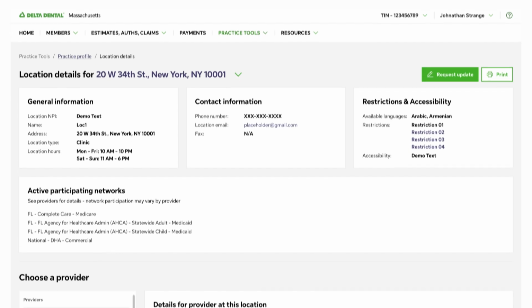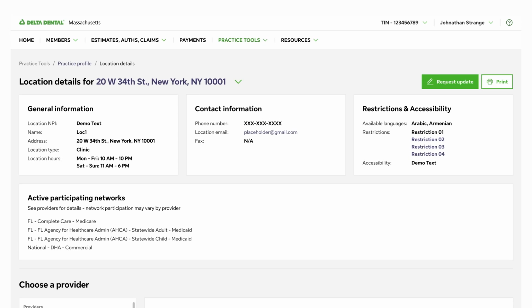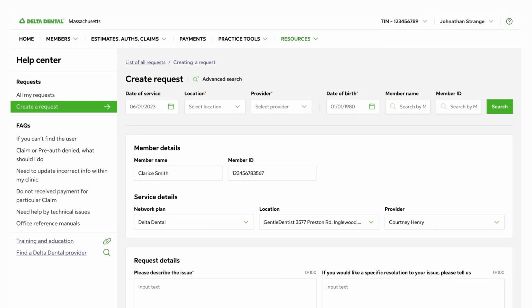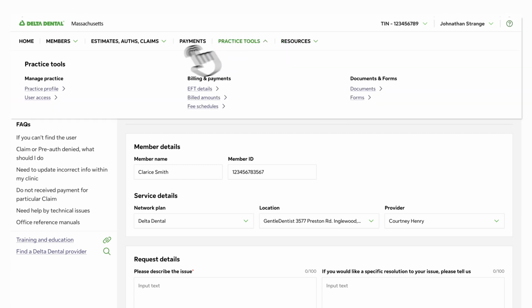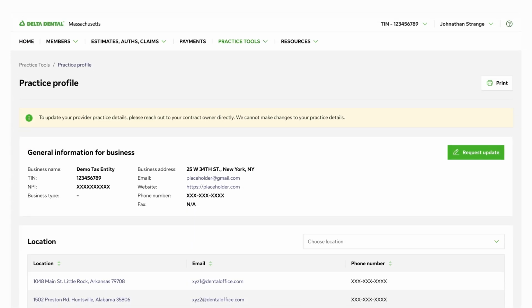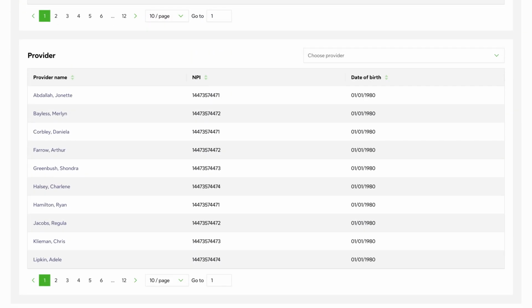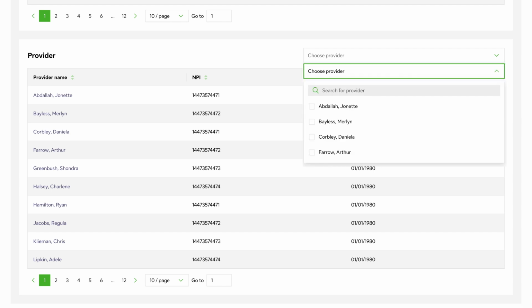To make changes, click Request Update in the top right. This will bring you back to that same form we mentioned earlier. Finally, you can also view information by provider. Navigate back to the dental office profile page and either select the provider from the list or use the Choose Provider drop-down to search.